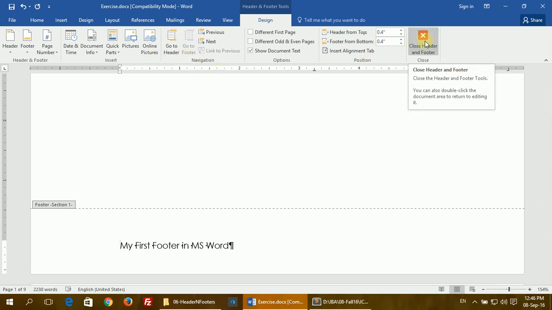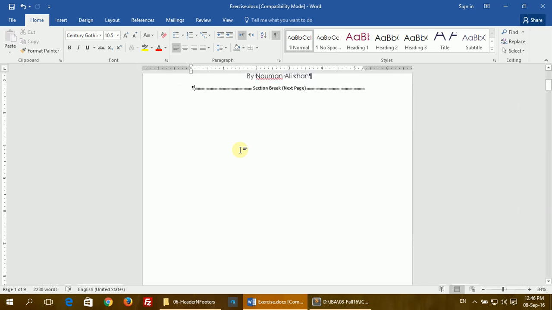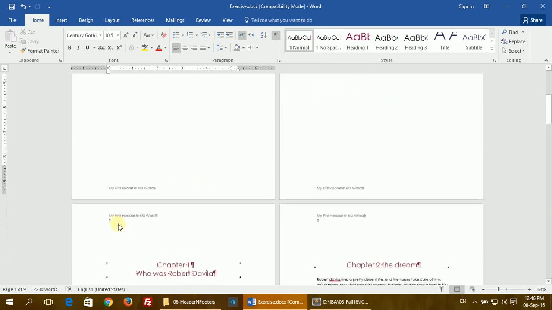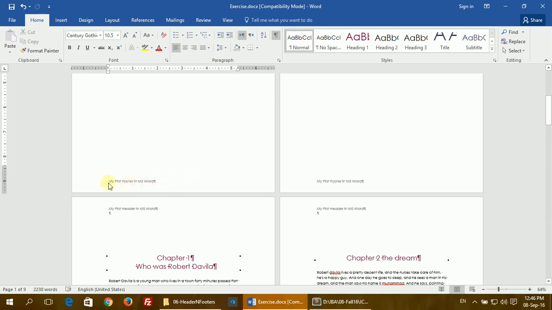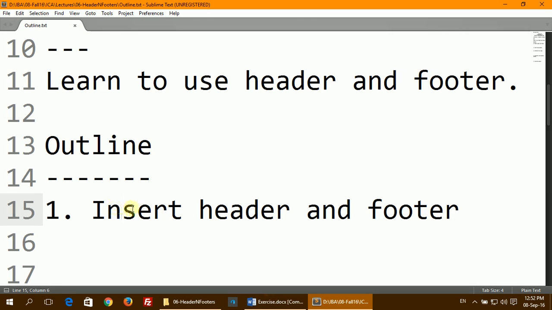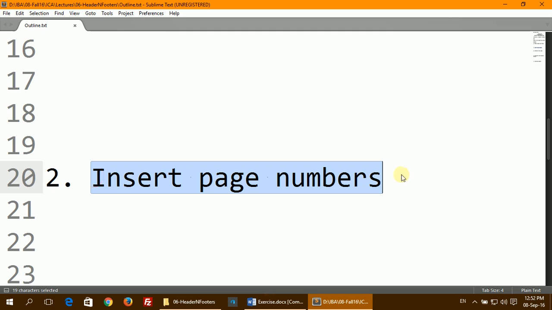So click the Close button and you notice that the Design tab has gone, and on each page there is a custom footer and a custom header that you just typed in. So go ahead and try this out. You have already seen how to insert a header and a footer in your Microsoft Word document. Let's move on and insert some page numbers.